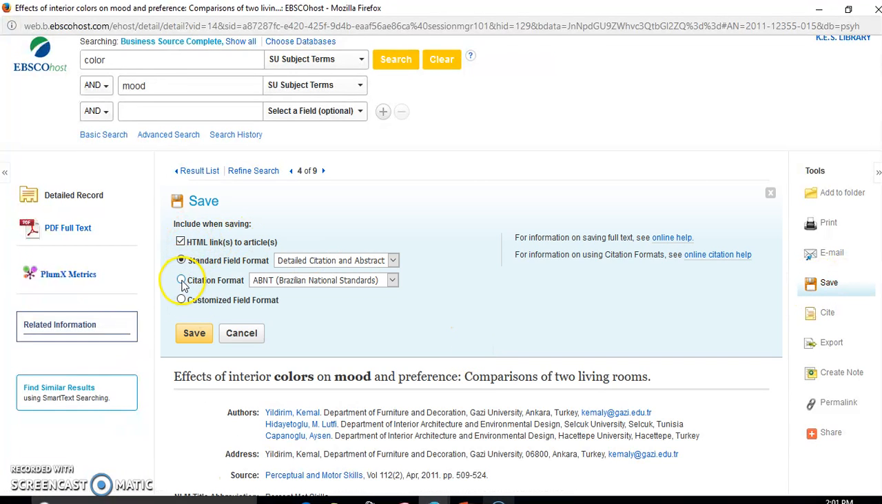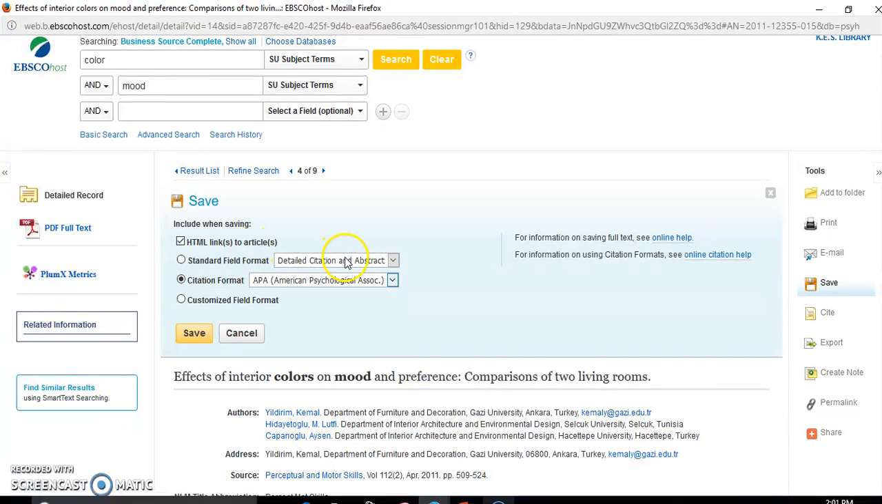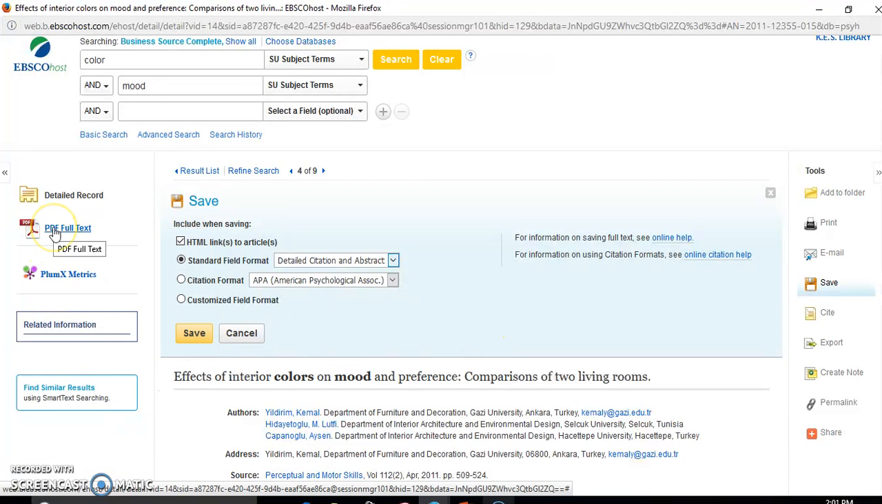and you could do it as an HTML. You could actually save it, and it'll give you a citation and an abstract and all that good stuff. I suggest that you open it up from PDF so that you get the full article.